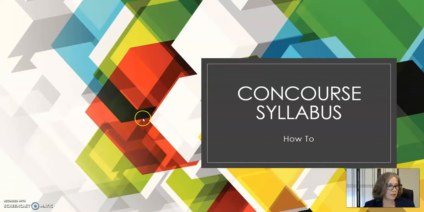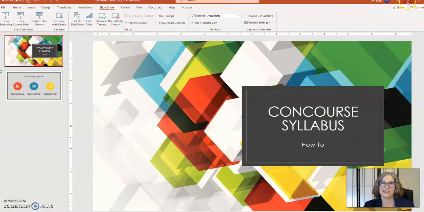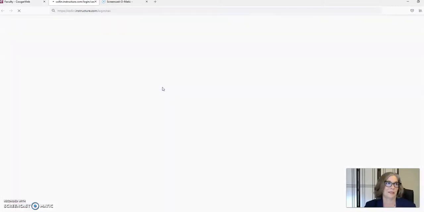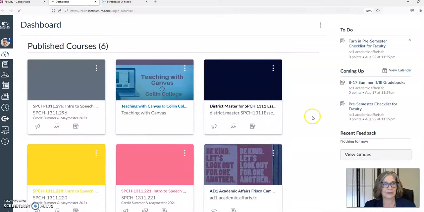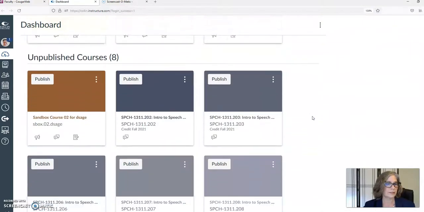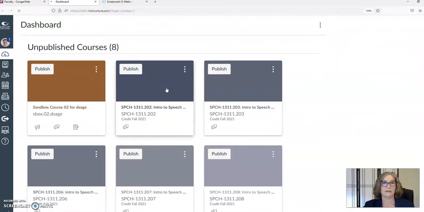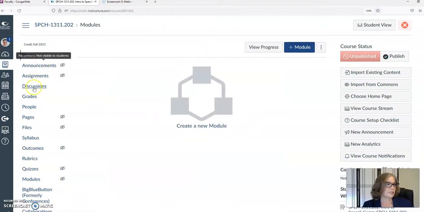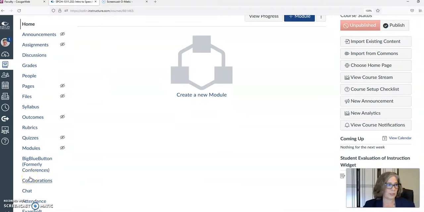So first of all, let me get rid of this slide. Now, you're going to sign into the Collin College website, obviously, and then go to your Faculty tab, and then select Access to Canvas. In Canvas, select the course you want to work on. So let's say I'm working on 1311.202. And you'll see the list of items in your menu here on the left.